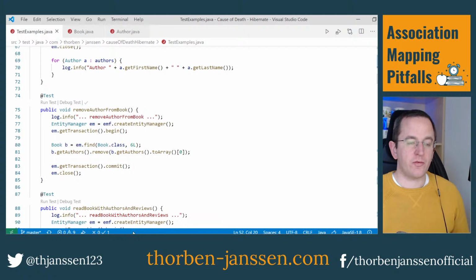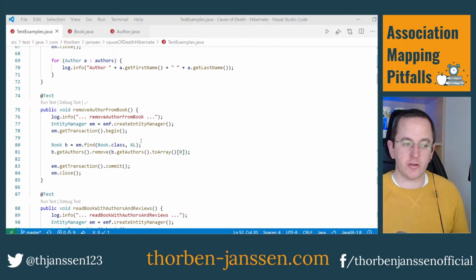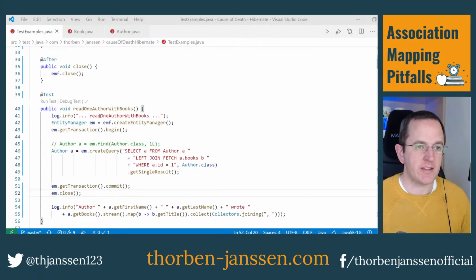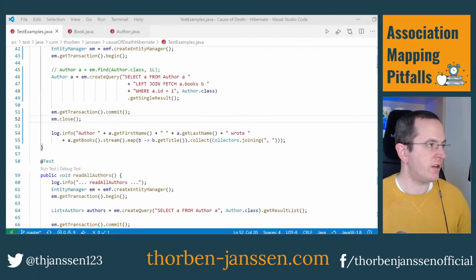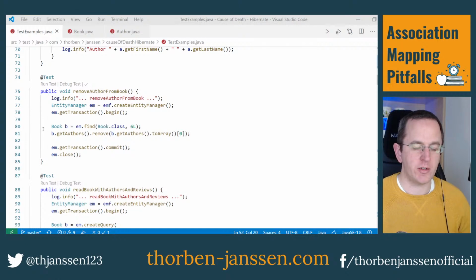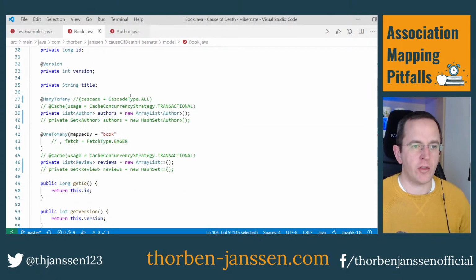So for today's talk, I will use some of the examples of my Cause of Death Hibernate talk, where I show several pitfalls with association mappings. Let's start with the first one, which is a typical removal operation. So we have a book and an author entity. Let's take a look at the book entity first.